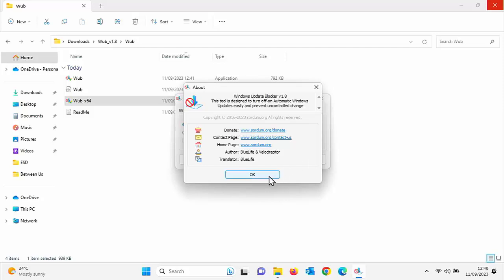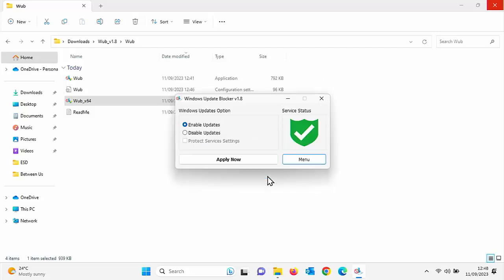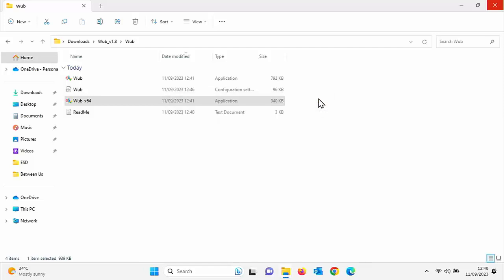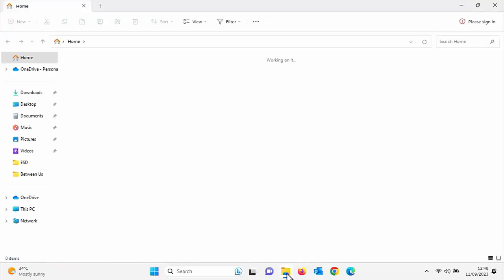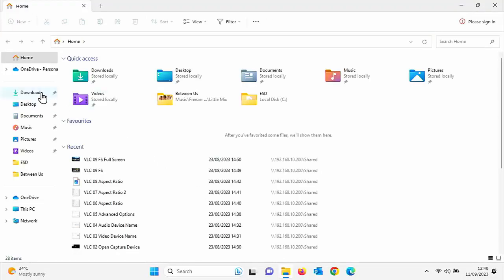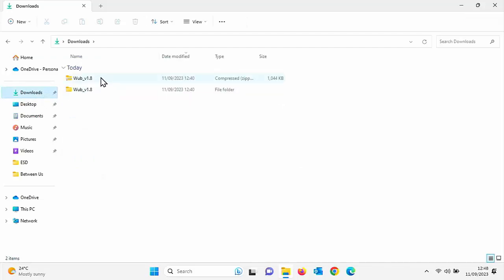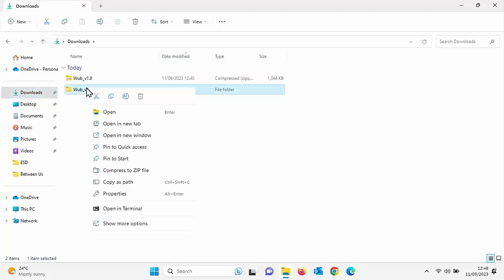So there you go, a great little app which can control whether or not you want to enable or disable updates very, very quickly. And if you're done with this now and you've turned your updates back on, you think, right, I'm done with this now, I don't need this anymore, then to delete it, what you do is just go into the yellow folder, go into downloads, and you should see there's two yellow folders, one with a zip through it, that's the zip file, and one without, starting WUB_. You can delete both of these folders, so just right click on them.